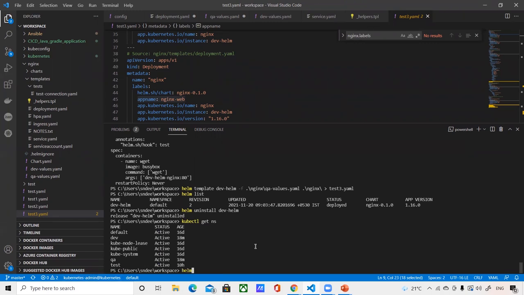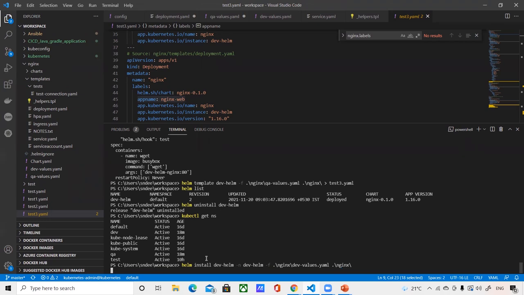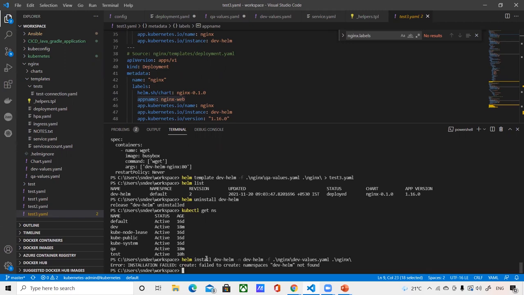Now I'm going to go with the helm install command and dev values.yaml only. Let's say I want to deploy this to a namespace called dev-helm, which is not there. If I do this, it will fail saying the namespace is not found, because in Helm 3 the namespace has to be created first and only then will it deploy to it. Let's say I don't want to create it using kubectl commands. I want to create it on the fly. Whenever I execute Helm commands, we can use the create namespace option, --create-namespace.